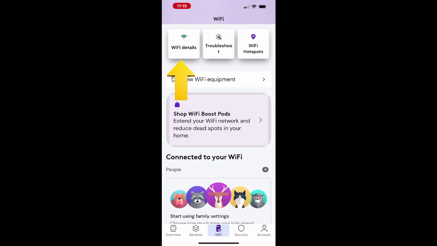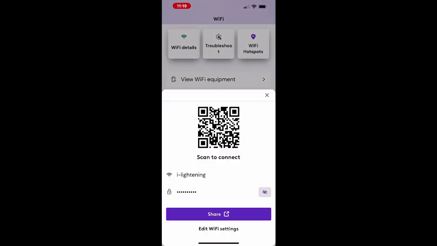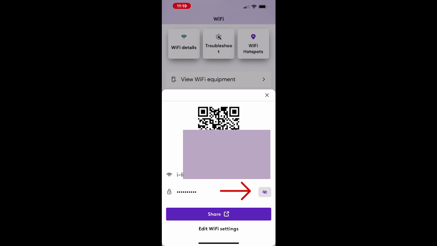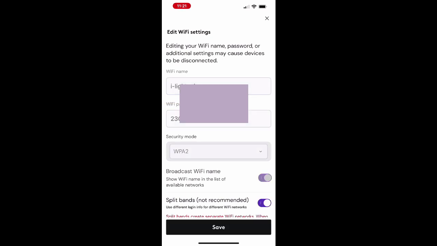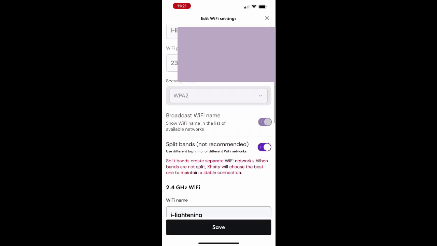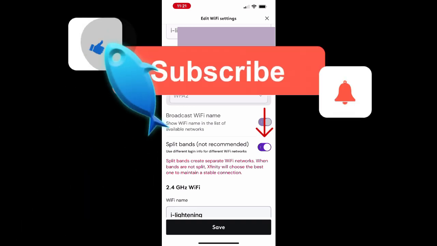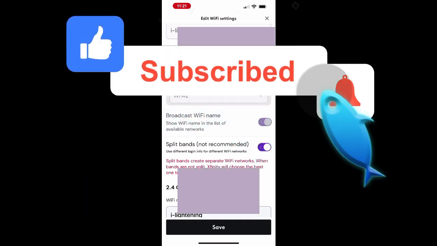Under the Wi-Fi section, tap Wi-Fi Details to view your network credentials. You'll also see a barcode that you can share with guests to easily connect them to your Wi-Fi. Tap the Show icon to reveal your Wi-Fi password. If you need to update your Wi-Fi username or password, tap Edit Wi-Fi Settings. Additionally, you have the option to split your network bands, allowing you to create multiple Wi-Fi networks with separate logins.